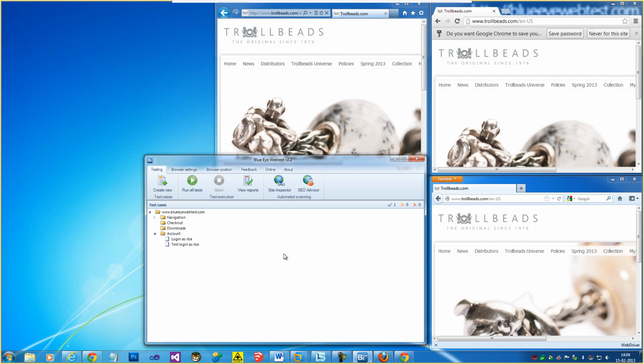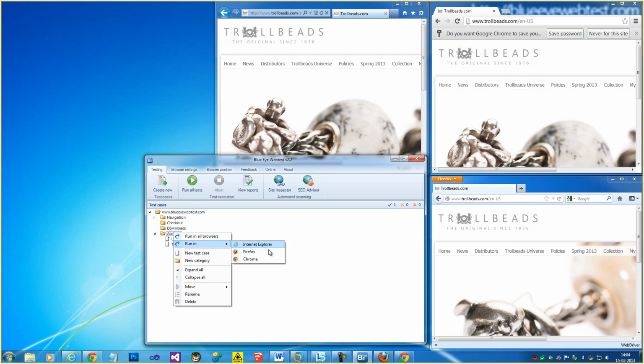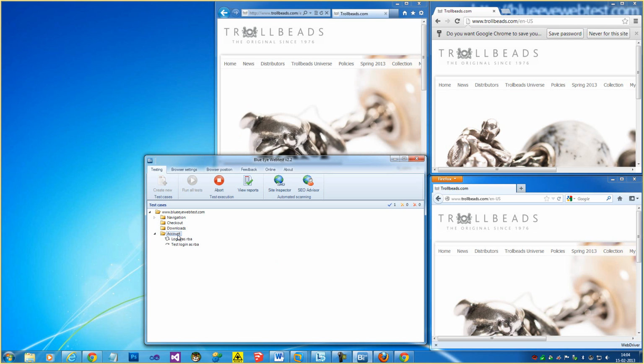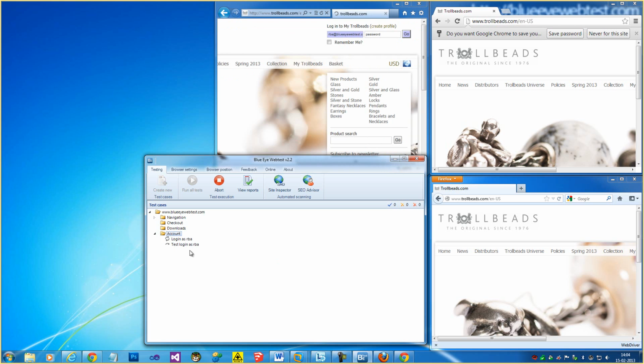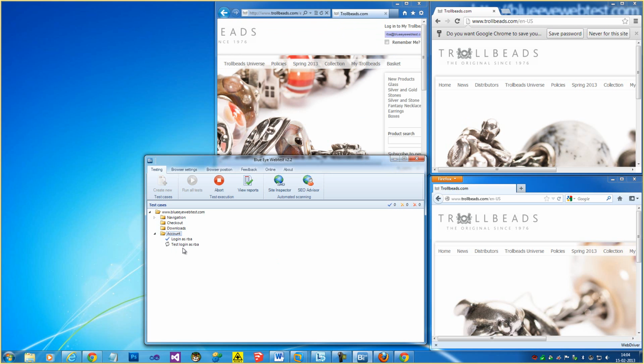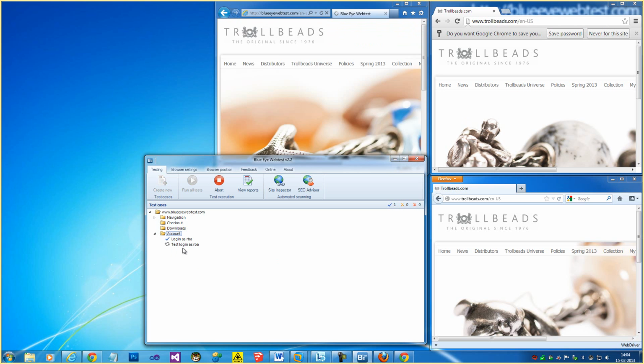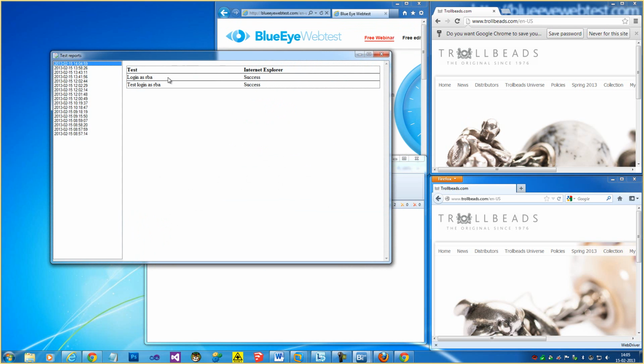Yeah, sure. So reporting here, what that does is basically just, let's say I have these two tests right here. If I say I want to run this category in Internet Explorer, it's going to run all the tests here. And every time I run my tests, it's going to create a report for me. So in just a second, we have one more very simple report. It executed login as RBA, it executed test login as RBA, and both of them were successful in Internet Explorer. It will create a test report every single time I run a test, and these are just basic HTML files that are stored on your hard drive, so you can easily copy them into an email and pass them on to someone else.